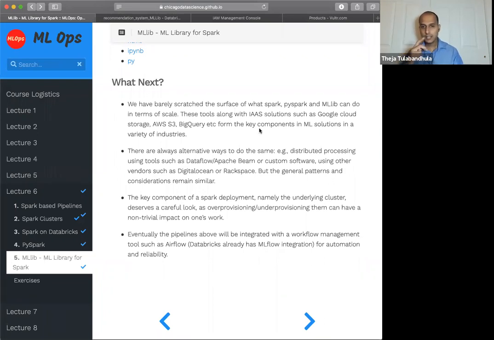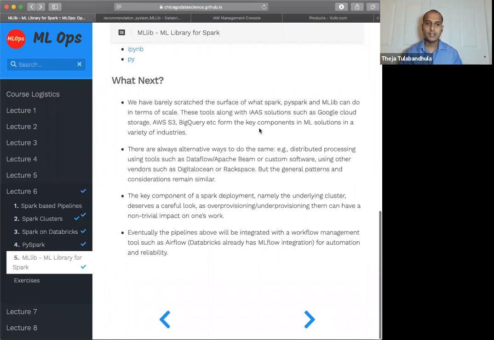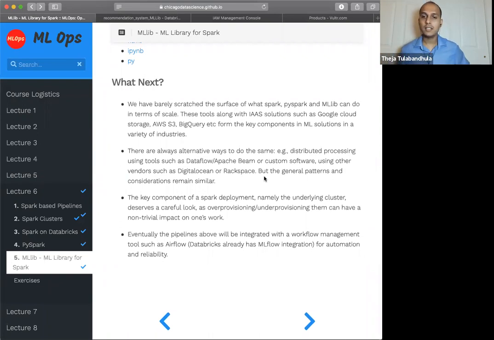These are key components in so many industries, especially industries which are driving towards ML-based solutions and services within their products. There are always alternative ways to do several of the things that we've been seeing. For example, the same type of distributed processing can be achieved using Dataflow or Apache Beam, which are two alternatives.